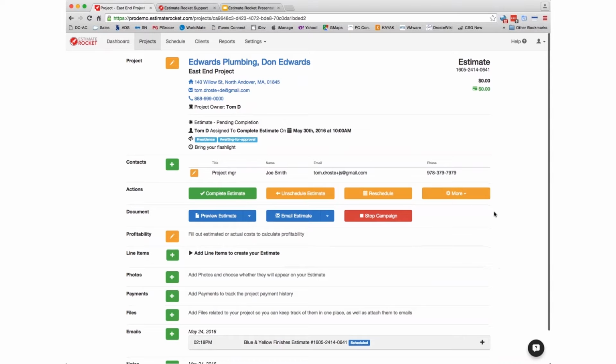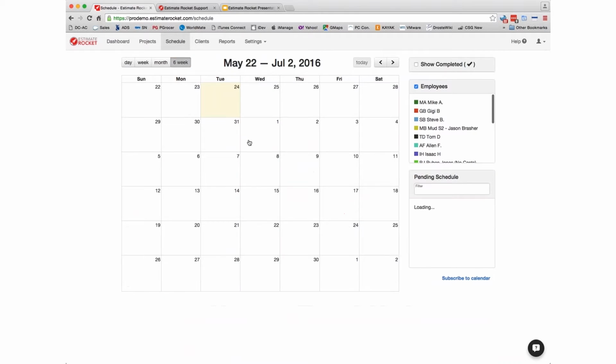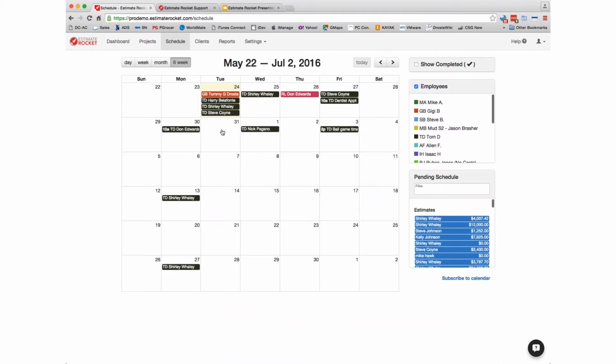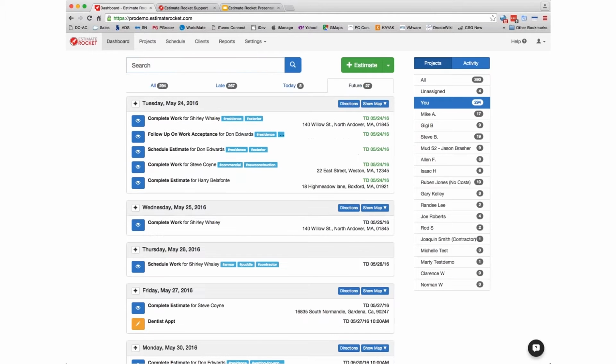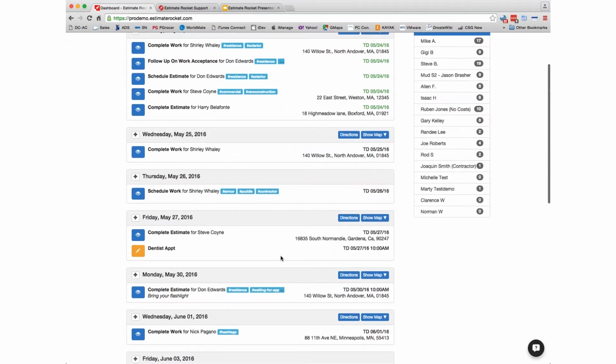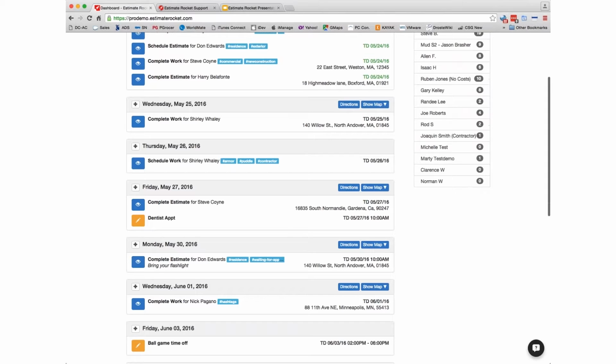So once we've put in the schedule for the appointment, we can always go and see our appointments on our calendar. We can look at both our schedule and other people's schedules, depending upon how many people you have in your company. And that will also appear on our dashboard. So if I go look on my dashboard and go to future appointments, I should see that appointment coming up for Monday, May 30th, reminding me to bring my flashlight.